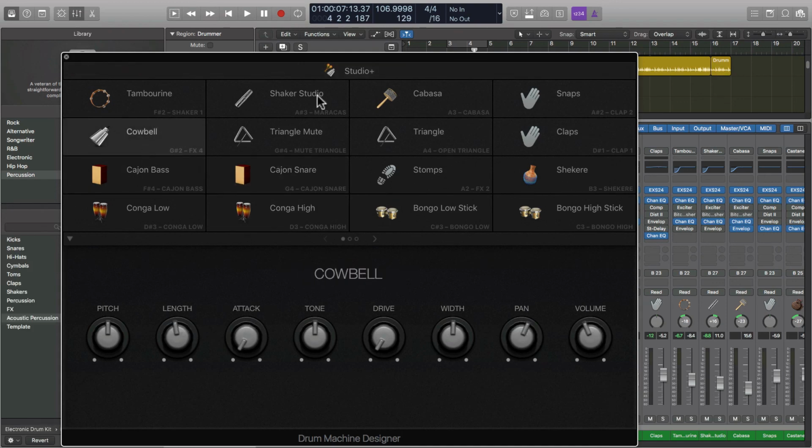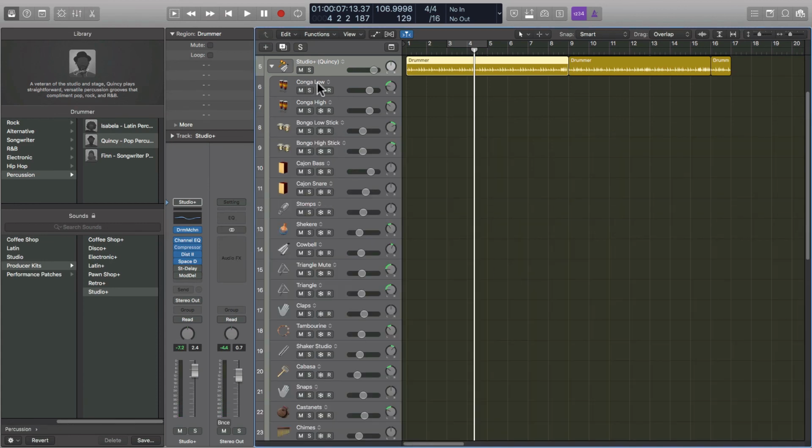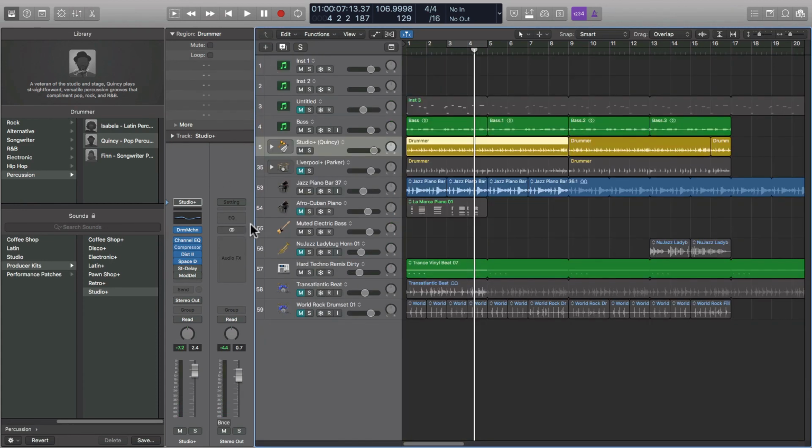So anyways, very cool. Just wanted to explain a little bit more about the advanced features and the producer kits in Logic Pro.